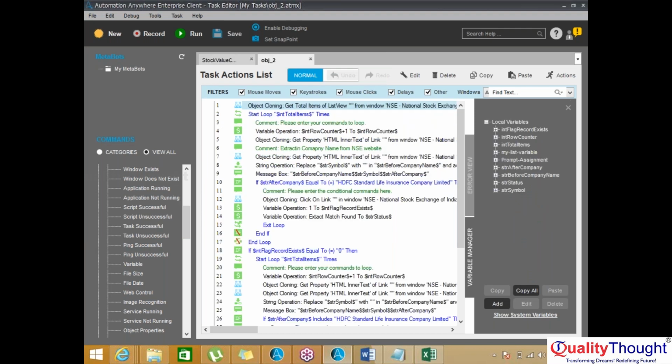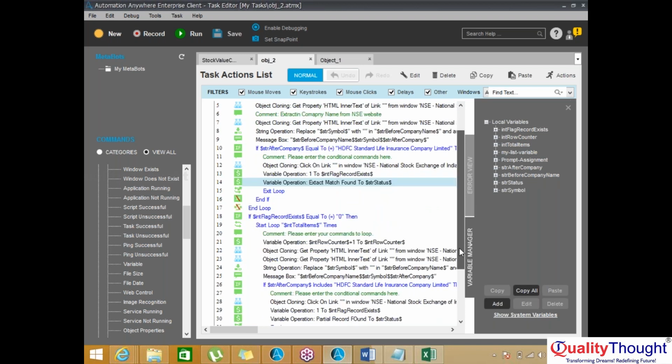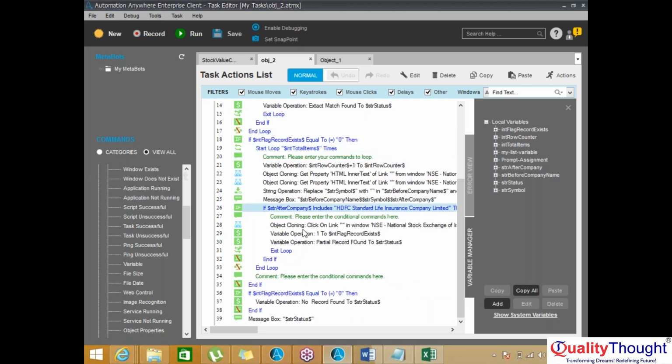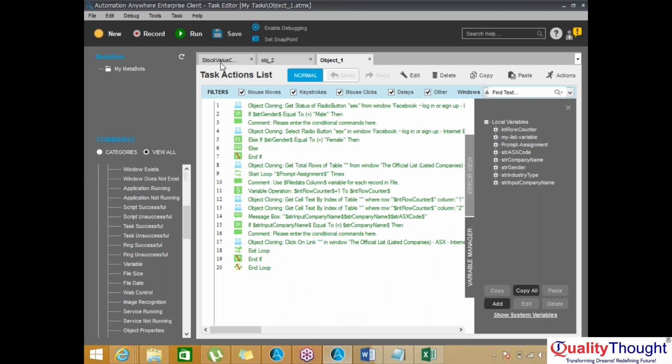Yeah, you can see this. This is object 1, object 2. Total number of times exact match found. In this class itself, we have discussed this about the same thing. Again, flag result 0 includes condition: partial match found, no record found. Okay, so that one is going to be one task for us.